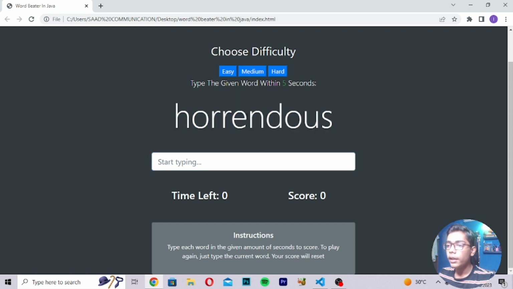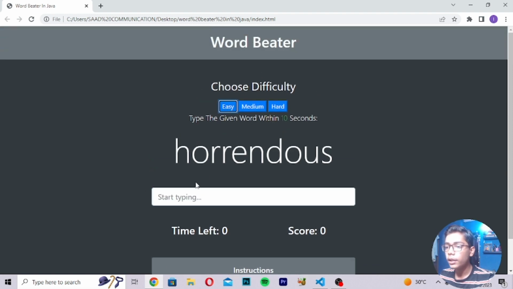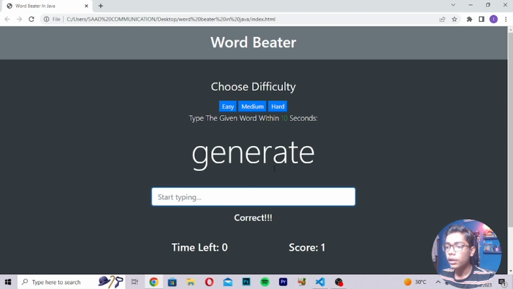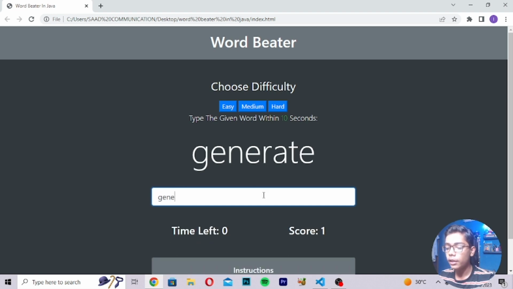Now if I write here, it is given the time. It means you have to beat the count and write this word. So here I will write the word, orange, like this. Here you can see I have beaten the time, and you can choose the level here. You can see I have chosen the easy one. So I will write "horrendous" like this. And then if I write here, you can see now it is saying correct. Then I will write "generate", and you can see "runaway" like this.